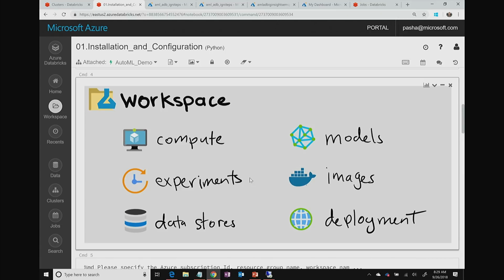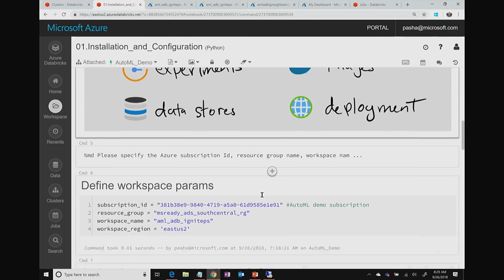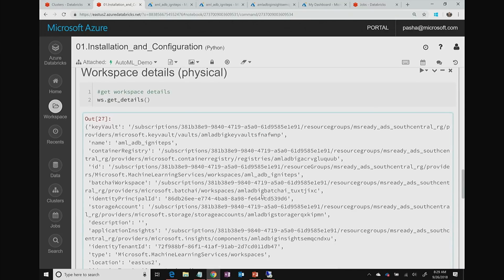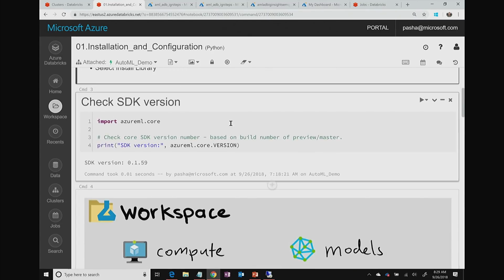Okay? And the other part is a physical entity where we create a bunch of stuff in the background. These are things around Key Vault, storage, and the Batch AI compute cluster. So I'm actually going to run this so that you can see how easy it is to get started.